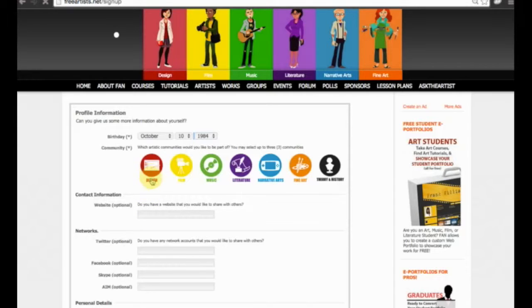There's design, film, music, literature, narrative arts, fine art, theory, and history. Now, theory and history includes things like education. So arts education counts as one of the theories. Theory, education, business, theory, law, things like that all go under them, and of course art history basically.